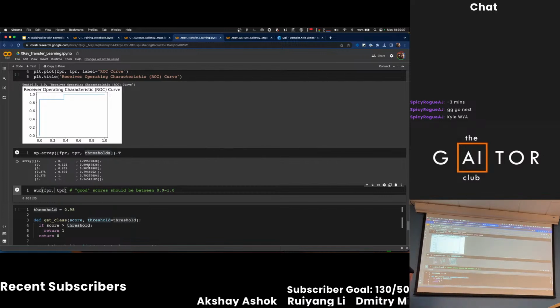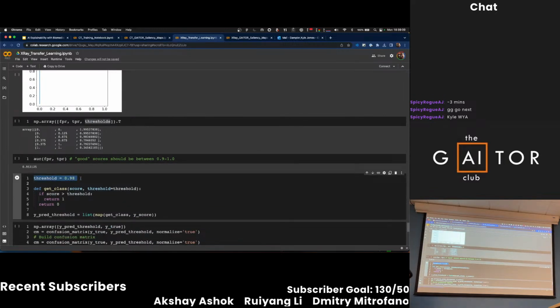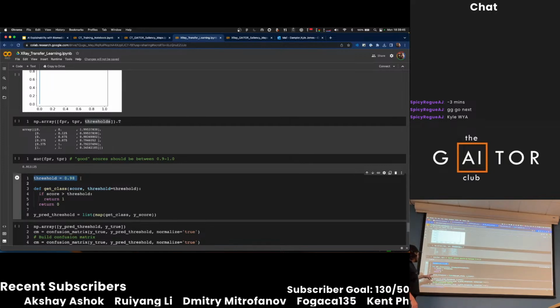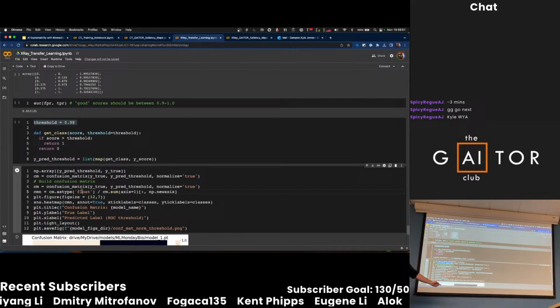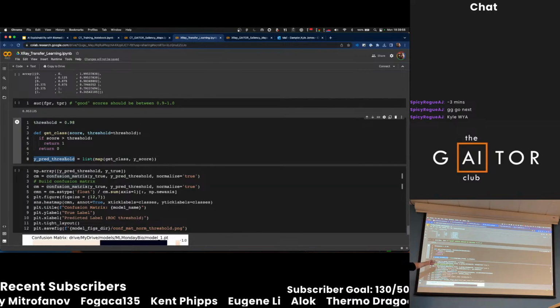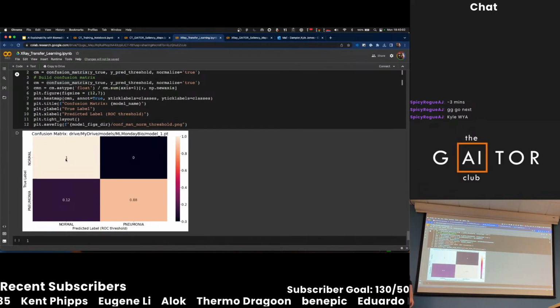And so now I pick this threshold. I choose 0.98 because that's what the best threshold was, or the furthest from random guess. And then I just create this thing called get class. If the score is greater than the threshold, you get the y prediction threshold. And then essentially you create this y pred threshold that's just, if it's greater than what we said, then it goes, and it basically resets, and you get a much better model.